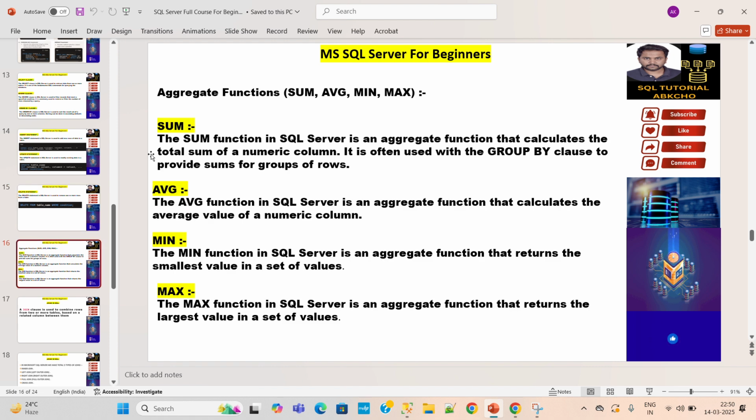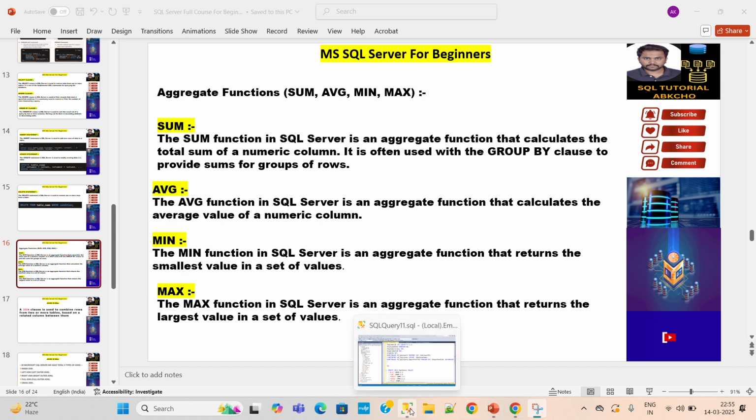Now let's come to aggregate functions. For aggregate functions we need to create some more tables. I have already written the scripts. We'll create the table and insert some values, and then we will practice aggregate functions in SQL Server Management Studio. So let's go to SQL Server Management Studio.